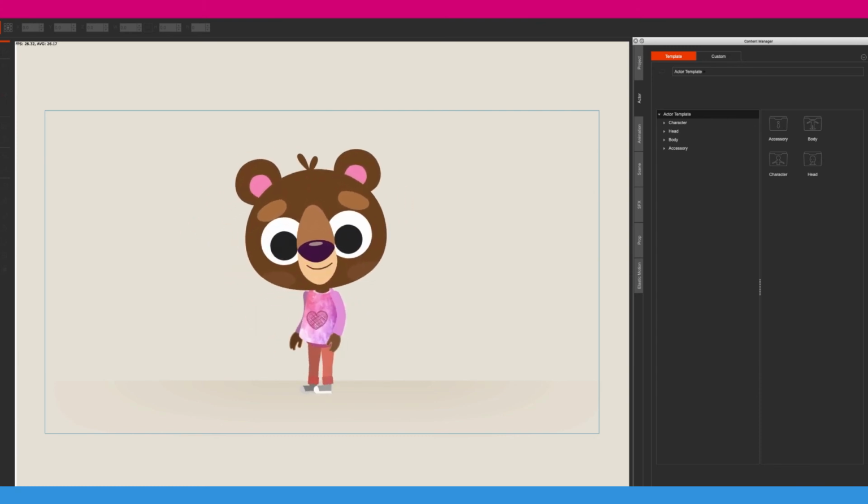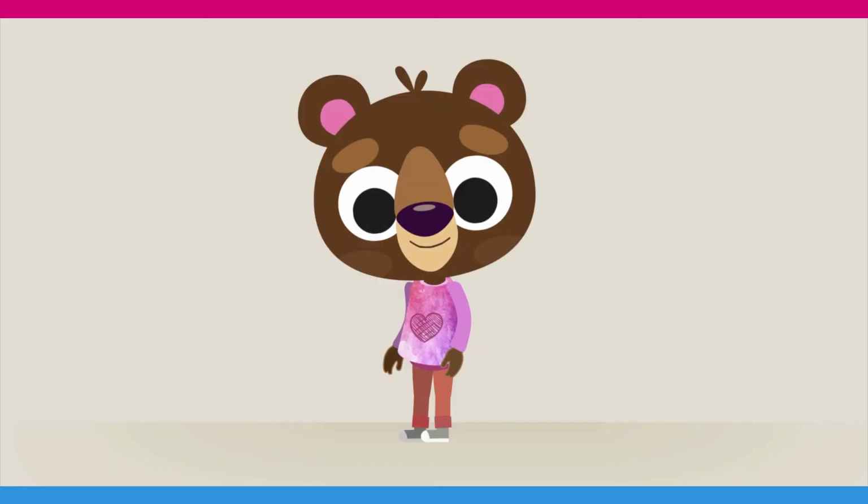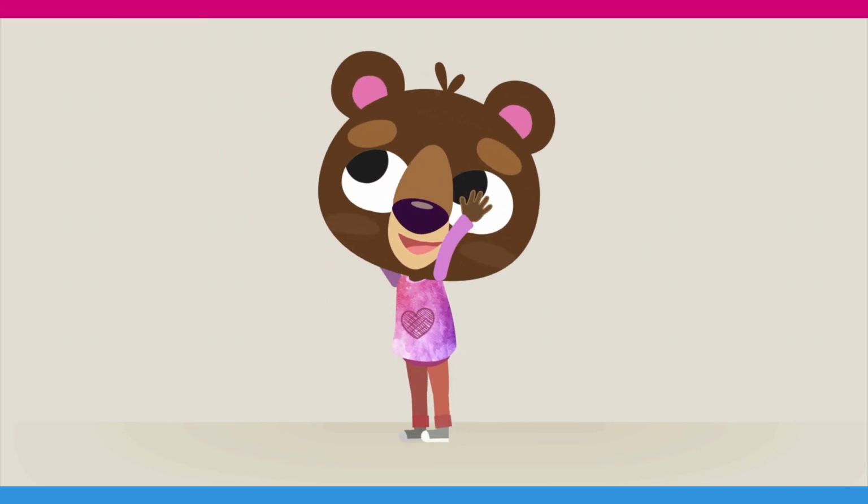So hopefully this video is useful to some people. I mean, like I was saying, this feature could have been in the software for a long time. I've just never noticed it before, and it really does help give your characters more expression.